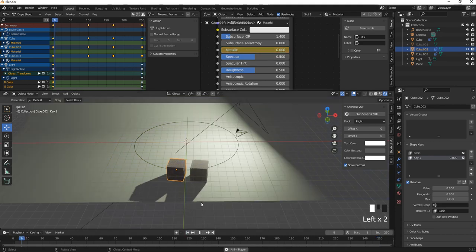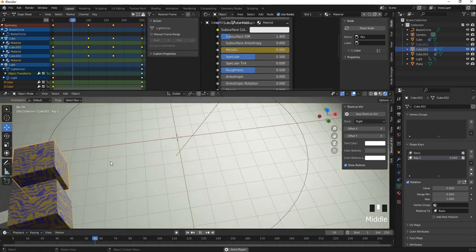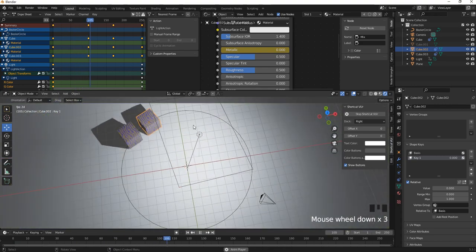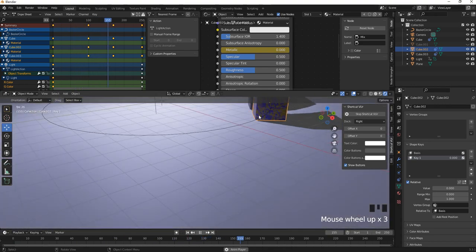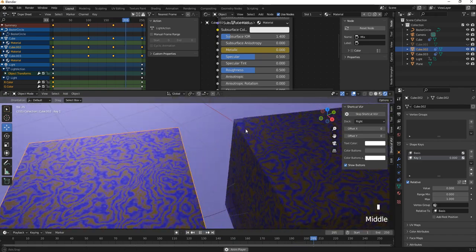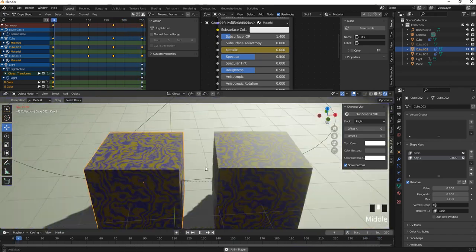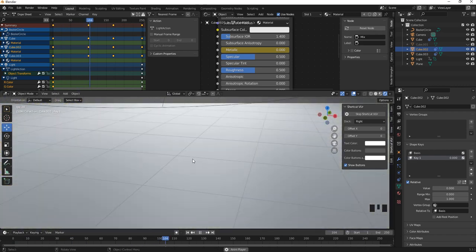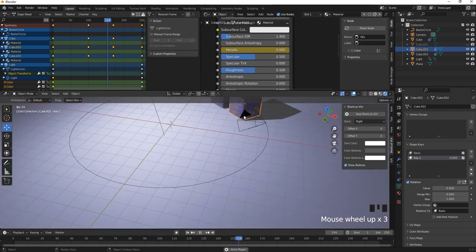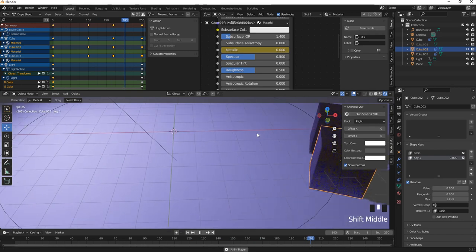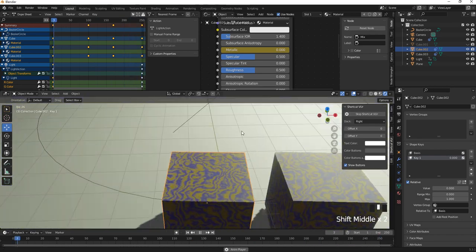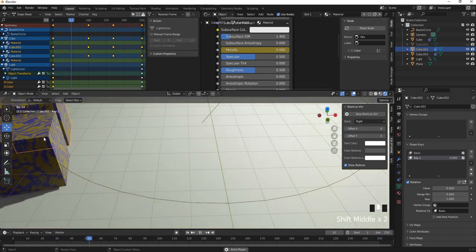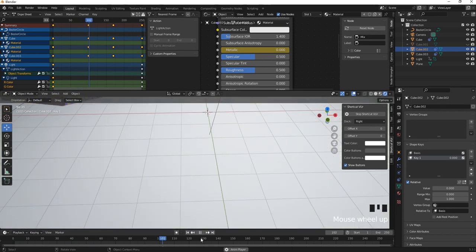So let's play the animations and take a look. Okay, you can see that the pattern was moving and also the reflection was changed. Alright, let's take a look at a very close up view. Alright, it was moving and changed.